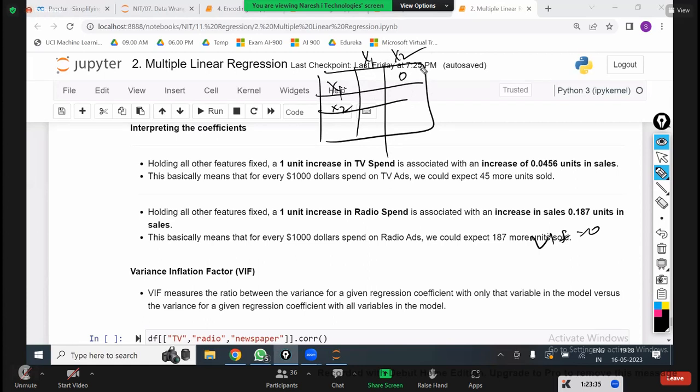The same correlation between X1 versus Y being 0 is very bad. Between independent variables, the relation should be low. Between independent and output variables, the relation should be high. So if the correlation between X1 and X2 is 0, it is very, very good, because both are independent of each other.